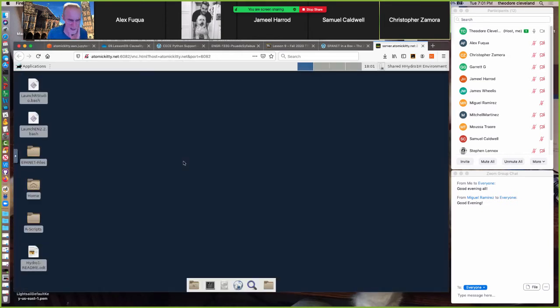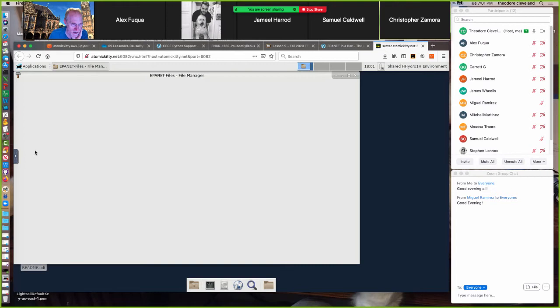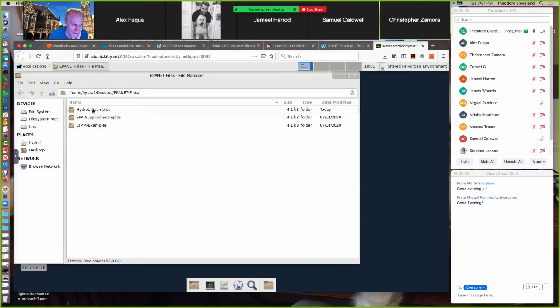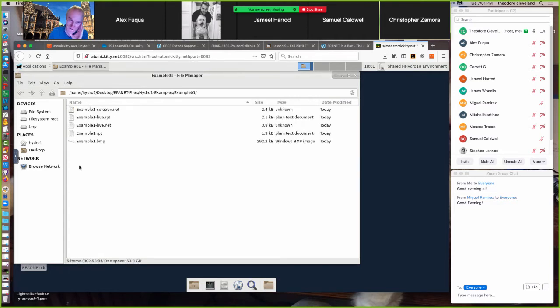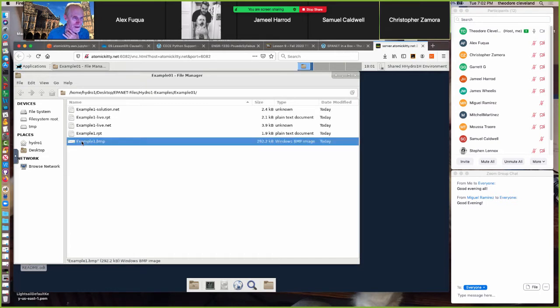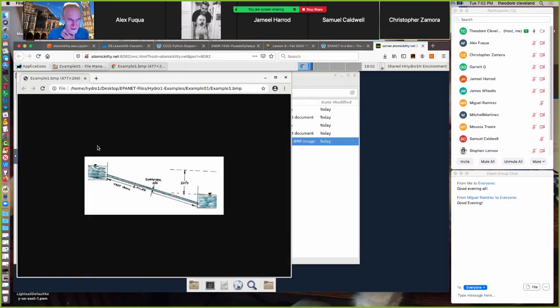So this is the desktop that we would expect to get. And I've pre-placed those examples in Hydro 1 examples. And for example 1, oh, that's interesting. Here's a bitmap, and I'm going to open it with Chrome because I know Chrome can read bitmap images. And there is our picture. So we're going to actually make use of that in the EPANET program.